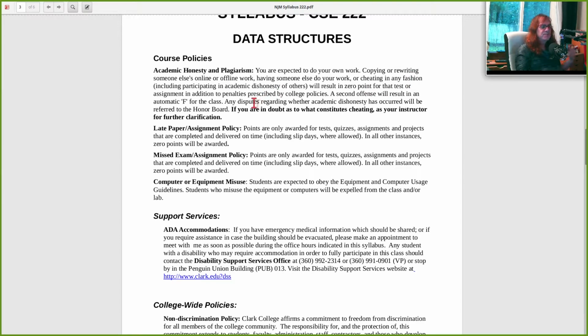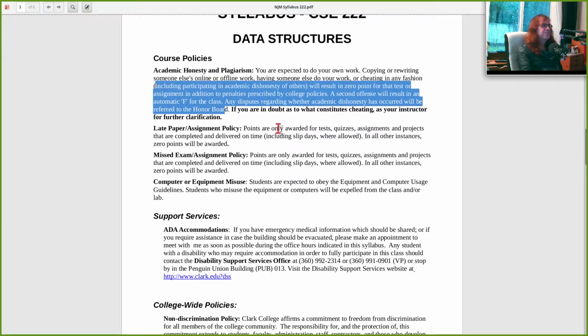If there's any dispute about what happened, if I say, this looks exactly like what this other student turned in, and you say, no, I wrote it on my own, I'll just turn it over to the honor board, and they have the resources to take statements from people and try to figure out what happened. So, all right, hopefully all of that's a non-issue.